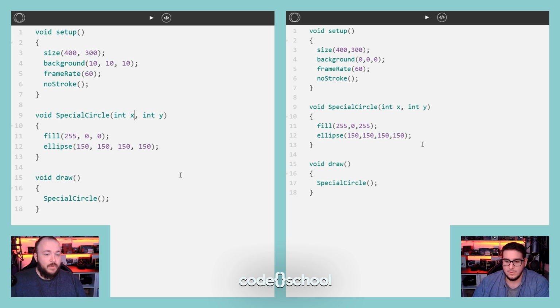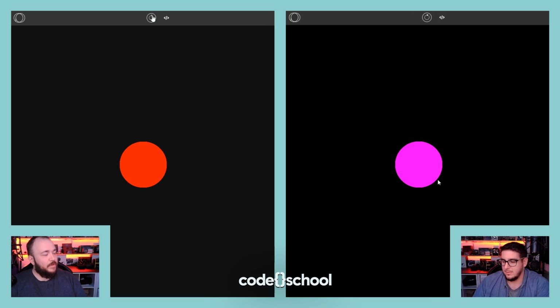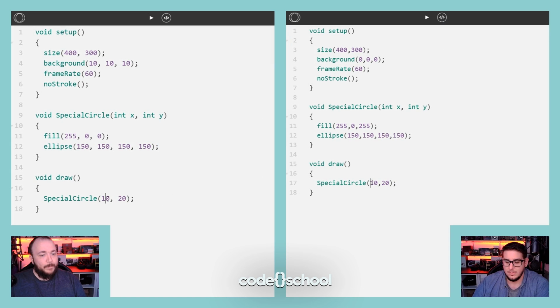Because now, let's say you have special circle, and you say 10 and 20. Yeah. Let's put 10 and 20. This will illustrate a point. And then you click play. Nothing changed. It's not offset by the 10 and 20, right? Why not? Because nothing within the function is using the x and y. Would fill use x and y? No. Would ellipse use it? No. So we need to tell it to use x and y.